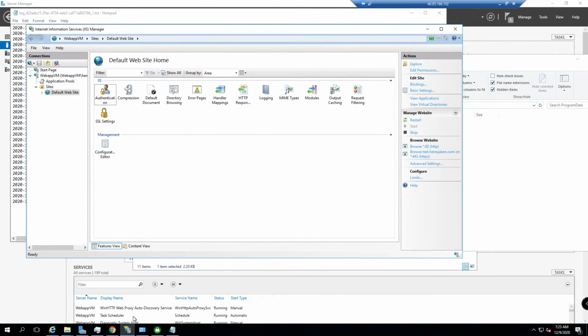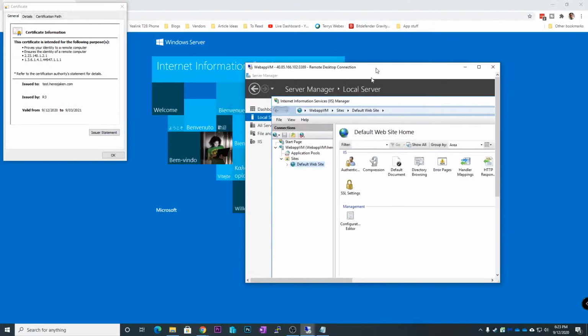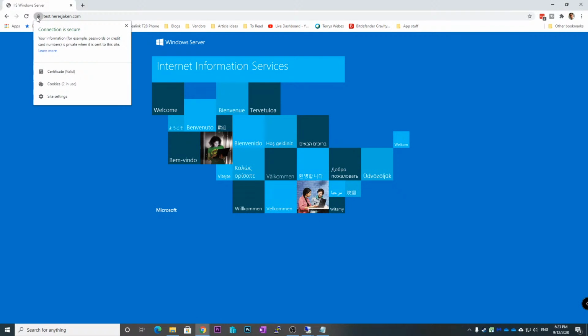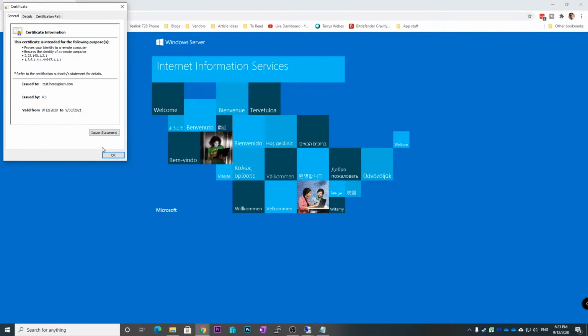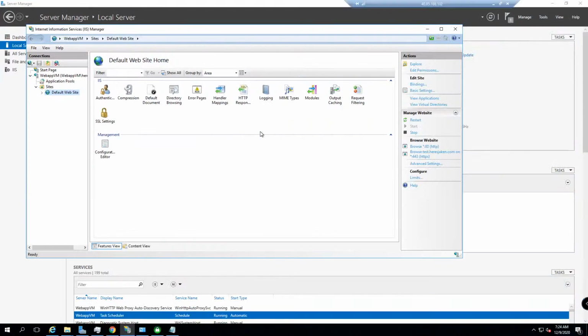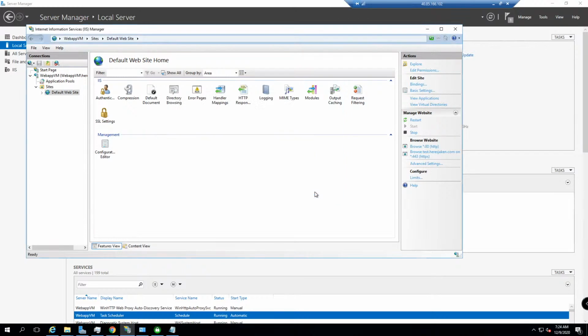So now in IIS, that certificate should be, so you can see here if I refresh this page, it's got the certificate there. So if I check the bindings, you can see there we've got our new certificate. How cool is that? That's actually really simple.